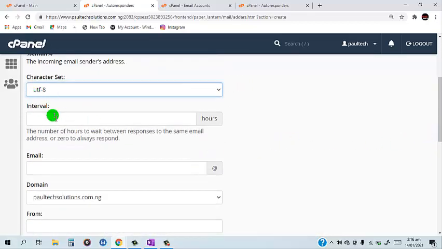Now, the first thing we are going to look at here is character set. Just leave this the way it is. It's already set for you. The next thing you're going to look at is interval. How many hours do you want before your autoresponder should respond to a particular customer? Should it be 1 hour, 2 hours, 3 hours, 4 hours, 5 hours, 6 hours? Any amount of hours you want, just set it here.